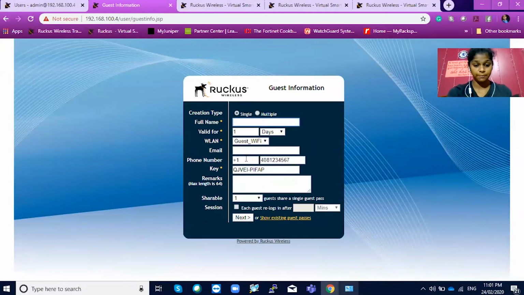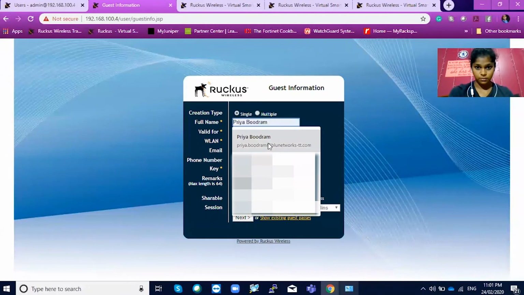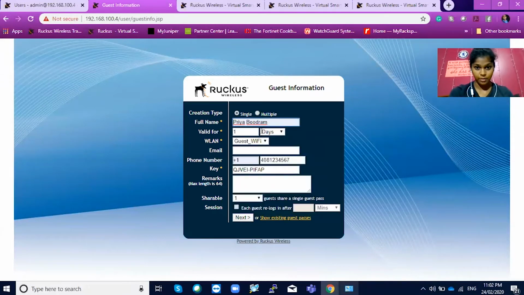What we need to do is log in as admin, and this is how you create a guest pass. You put in the full name, so we'll use my name, Priya Bajram. It could be valid for days, hours, weeks. The WLAN: we only have one guest WLAN. If you have multiple guest WLANs, they would all show up here. The email address is optional. You could optionally put in a phone number. Again, this service could be tied into a provider so that the user would get their guest pass via SMS. That's an additional cost with the provider, so we don't usually use that option.